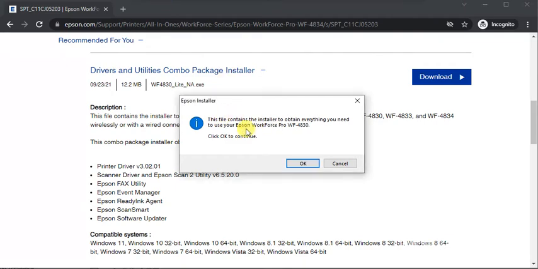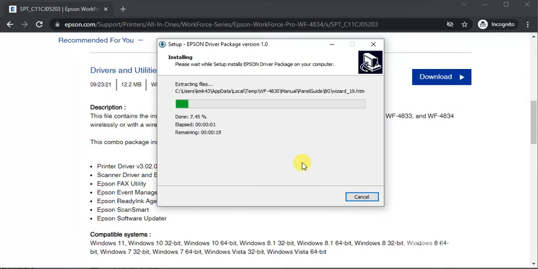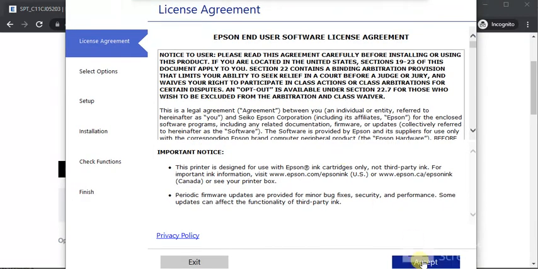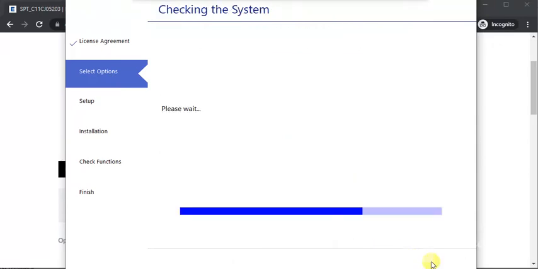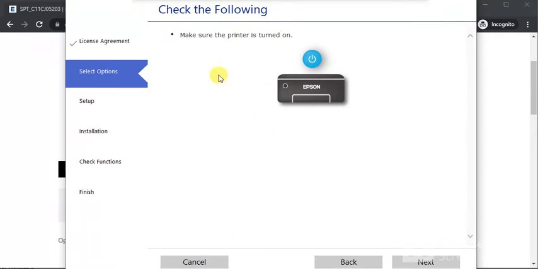Here you need to click on OK to continue. Now file is extracting, which was downloaded. Let's wait. As you can see here, driver is launched now and we need to accept the license. Click on accept and click on next, and make sure your printer is turned on and click on next.